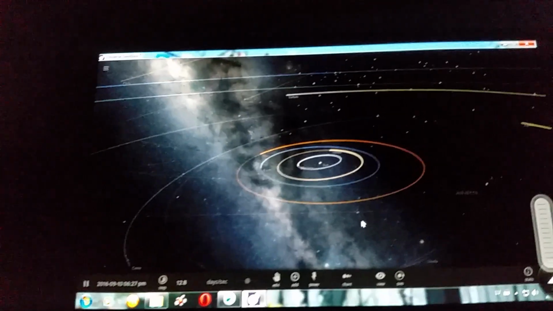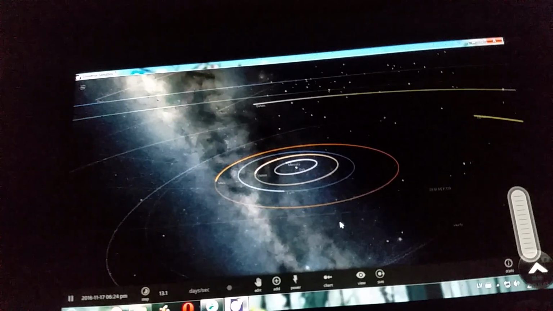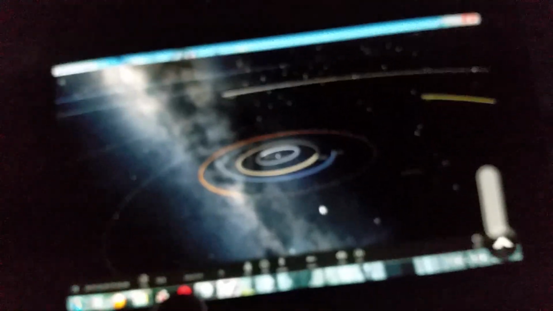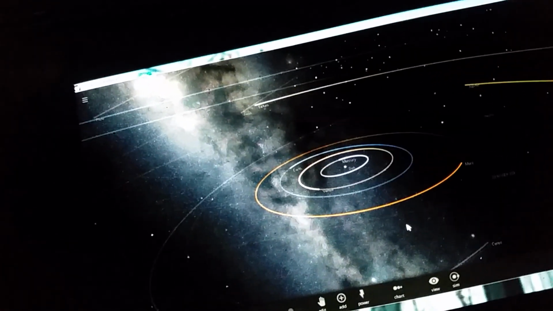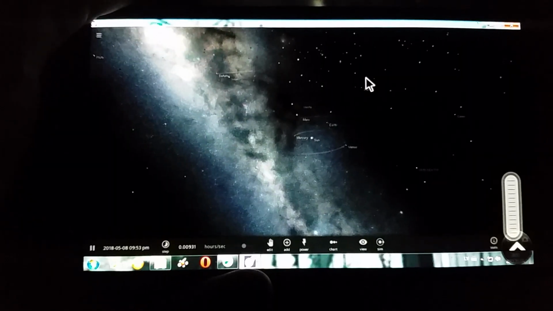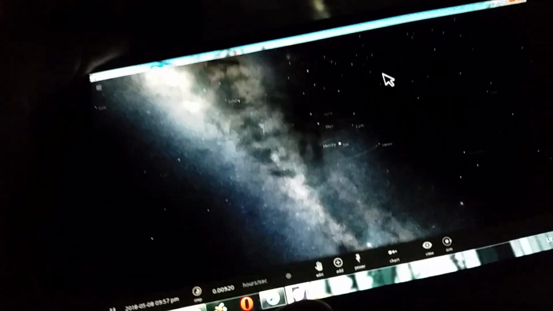I'm back from a long time of not uploading videos, and today I try to play Universe Sandbox 2. You can probably see on the Galaxy Note 4, it's a phone. I can show it. Okay, sorry, some technical problems. I can prove that it's a phone. As you can see, it's a phone. Nah, you can't see.